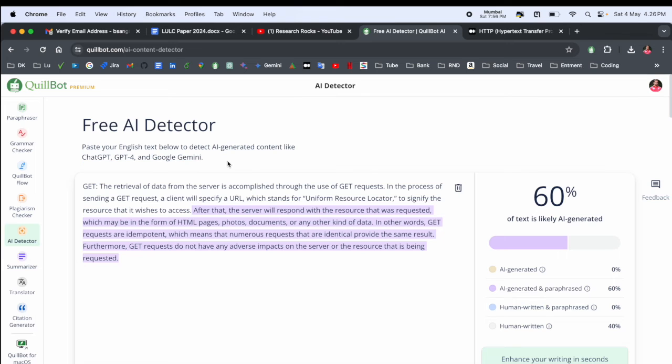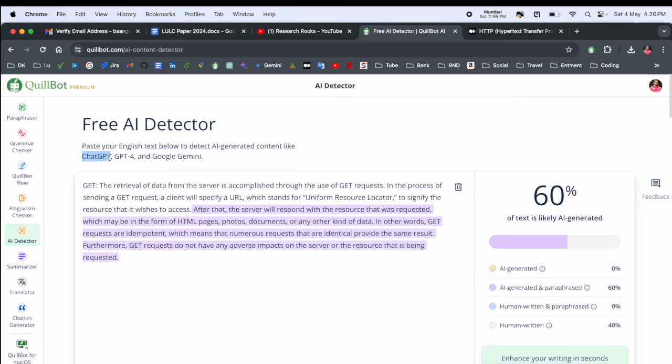So these three platforms, you can copy this word: ChatGPT, GPT-4 and Google Gemini. Those platforms are helping to generate this entire paragraph. This is a simple tips and tricks. You can very easily detect AI text or human text using the QuillBot AI detector.